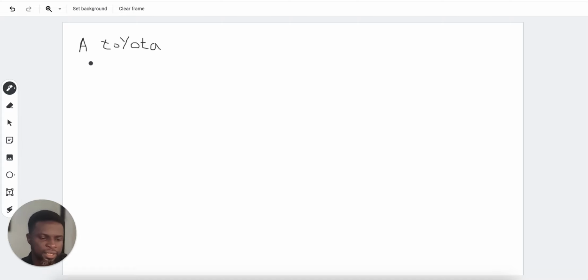So starting from the first character of the phrase, uppercase A is an alphanumeric character, I'll keep it. The space is a non-alphanumeric character, so I'll ignore it. Lowercase t is an alphanumeric character, I'll keep it. O is alphanumeric, I'll keep it. Uppercase Y is alphanumeric, I'll keep it. The next O is alphanumeric, I'll keep it. The next T is alphanumeric, and the last A is alphanumeric also.